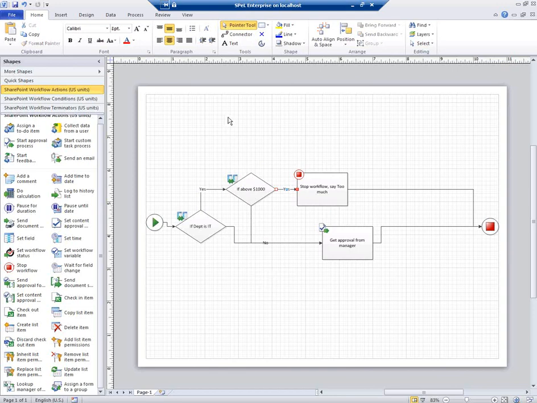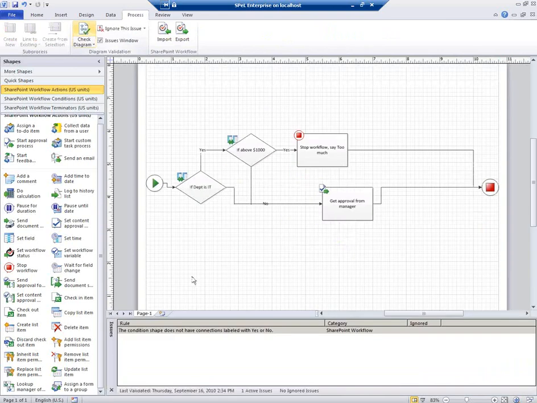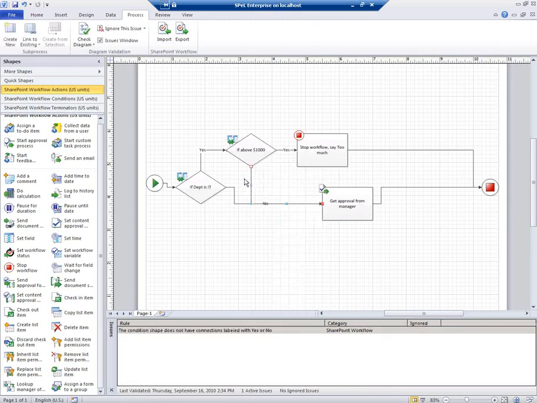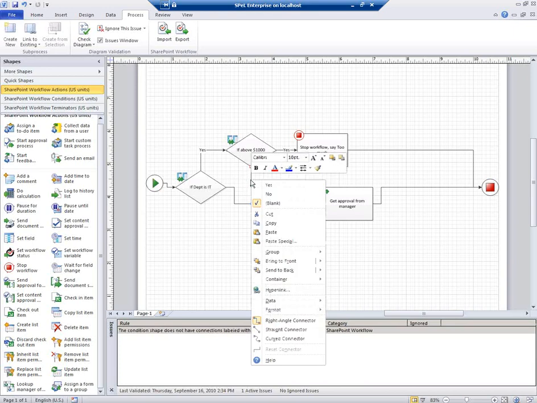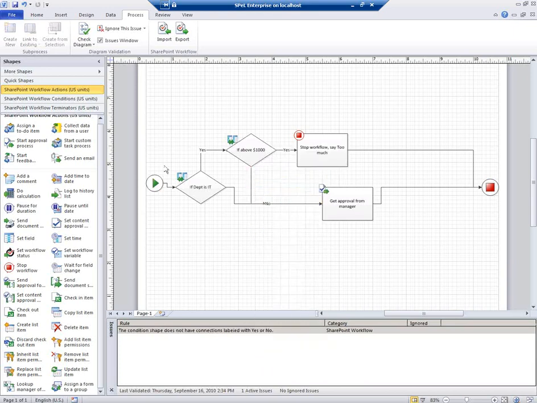Let's see what happens. I'm making it so there's an error in the workflow. I'll go to process, click on check diagram. It comes back, says that a connection does not have a yes or no attached to it. So there are rules that are available in Visio. It understands the SharePoint workflows. It will tell you what's wrong. I'll go here, say, what is it? In this case, it's no, right? Okay.